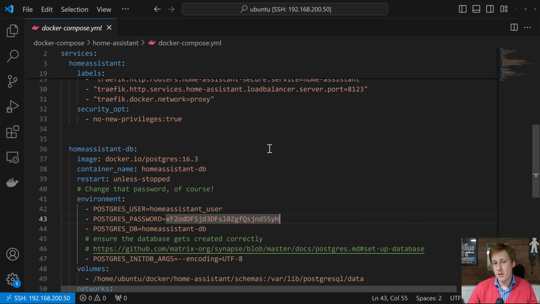Now we get on to the database, and after checking it says that this is compatible with any Postgres version greater than or equal to 12. So I've just bumped this up to the latest stable version, which is 16.3. Called it Home Assistant-DB, and we'll use that in a little while. Again, I've told it to restart unless stopped, and then I've set some usernames, passwords, and the database name itself.